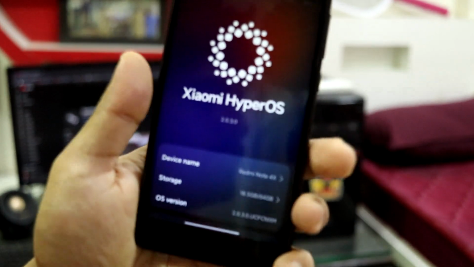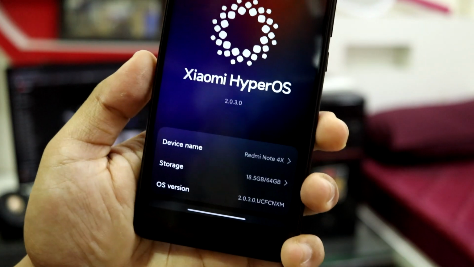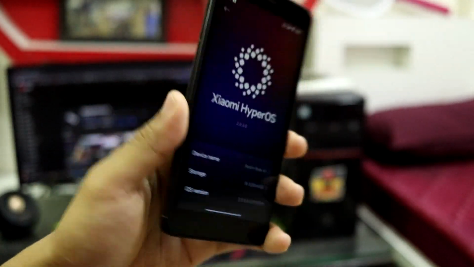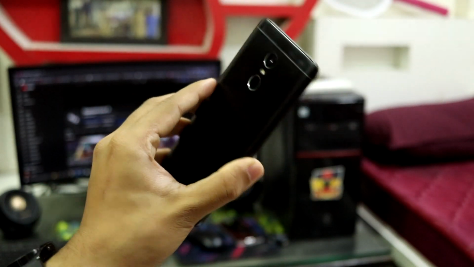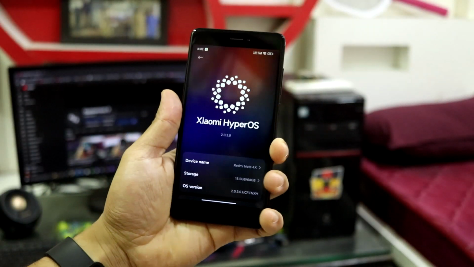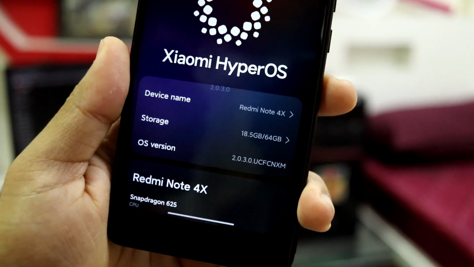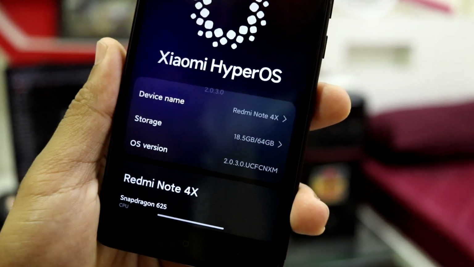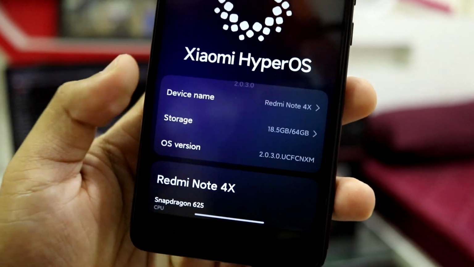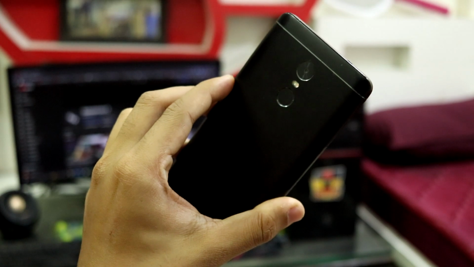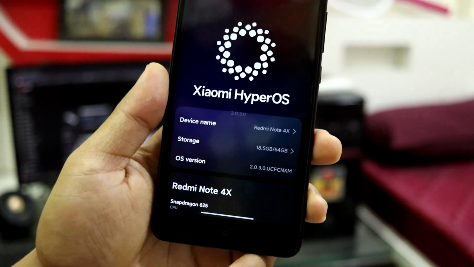So yeah, this is the HyperOS and it's based on Android 14 for Redmi Note 4 and the Redmi Note 4X. So without wasting any more time, let's take a look at it. So guys, this is HyperOS 2.0.3.0 as you can see, and it says device Redmi Note 4 and 4X, and it says only 4X because I don't know, it's a Chinese ROM. And this is my Redmi Note 4 Indian variant, so it will work on your Indian variants too.